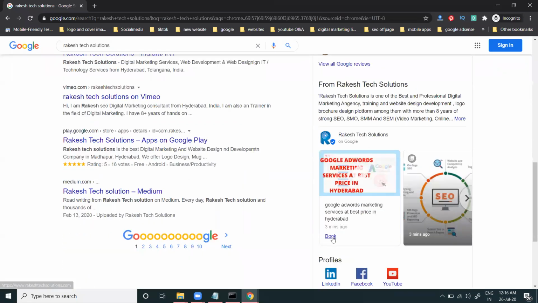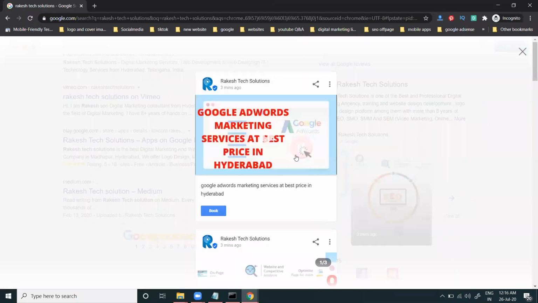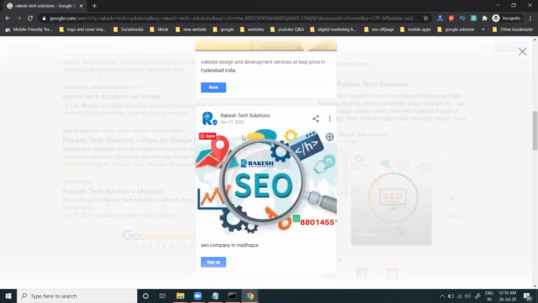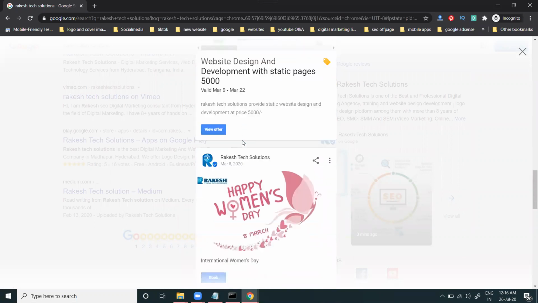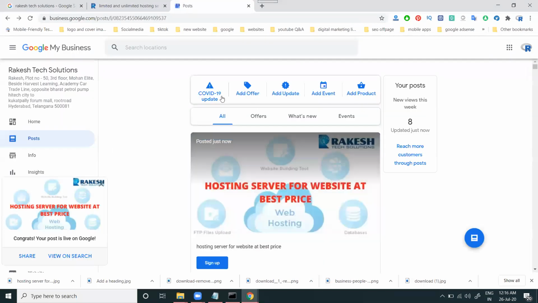Image. These are the latest posts. Here are the options. What are the posts you have done? Everything we can show through your particular Google My Business option. This all belongs to updating regular posts.